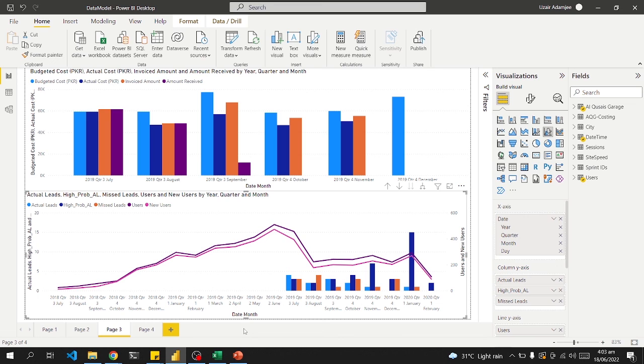So in today's video, we see that there are three easy and simple ways to extract data from Power BI and save it in an Excel file or a CSV file.